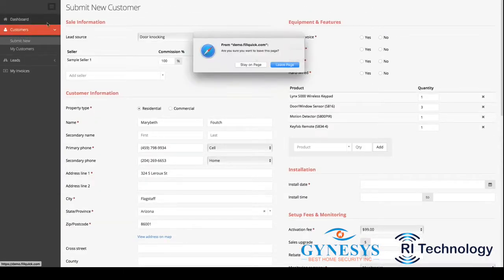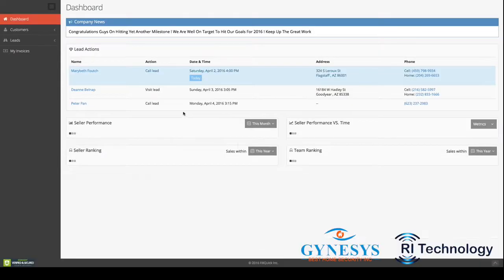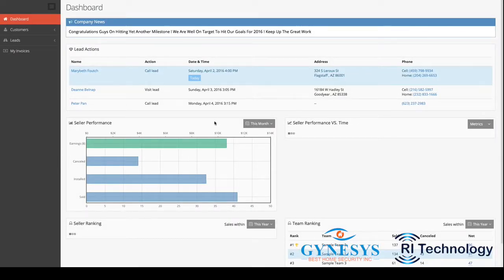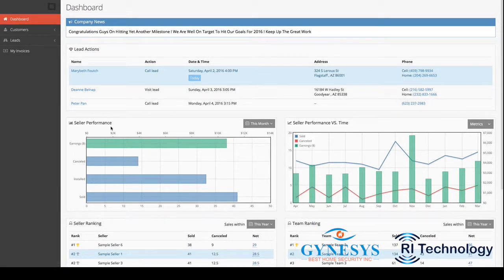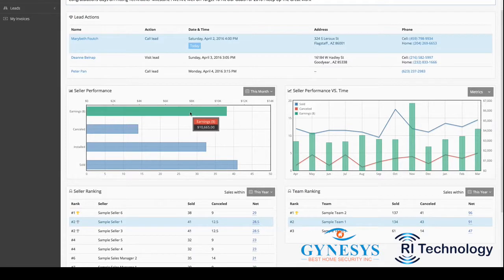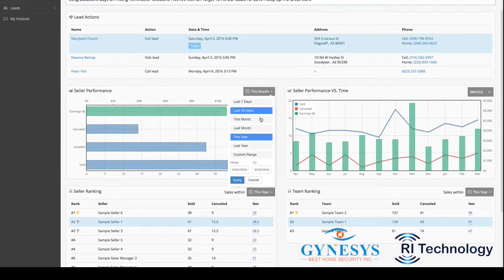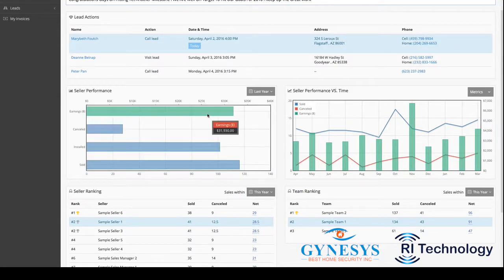Now let me go back to the dashboard as this salesperson, and I don't want to save that form. What I'm going to do is this. You will see that on the dashboard, you will have your seller performance versus time. So they will be able to see themselves how much money did they make this month. If they want to filter by any date range, perhaps they want to see how much money they made last year, click on this, hover over, and they'll be able to see that. If they want to see their performance versus time, they can see that directly over here.